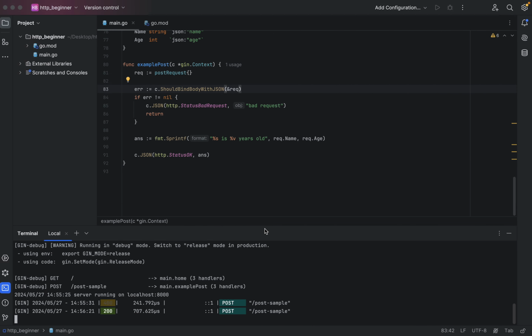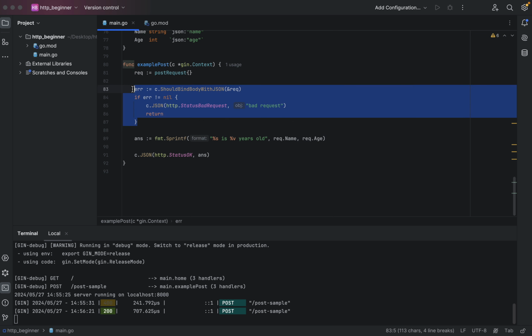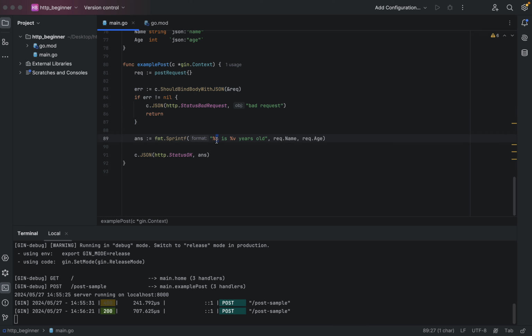So what happened is, after it bound the JSON request here with ShouldBindJSON, it puts the name here as the name, and then the age here as the age. I hope you are following through. I hope you got what you needed.